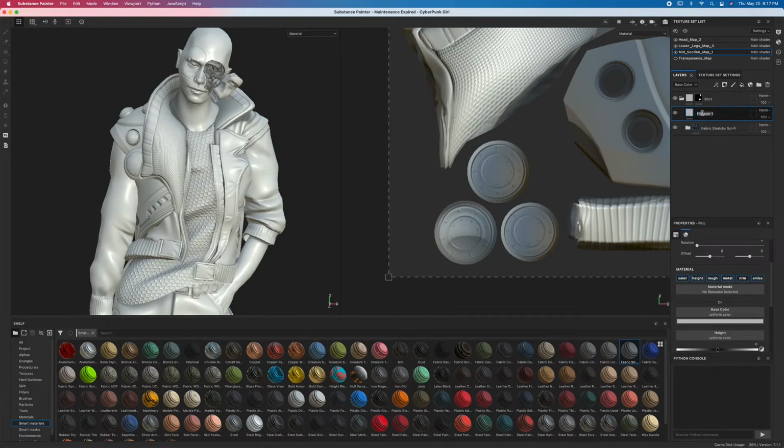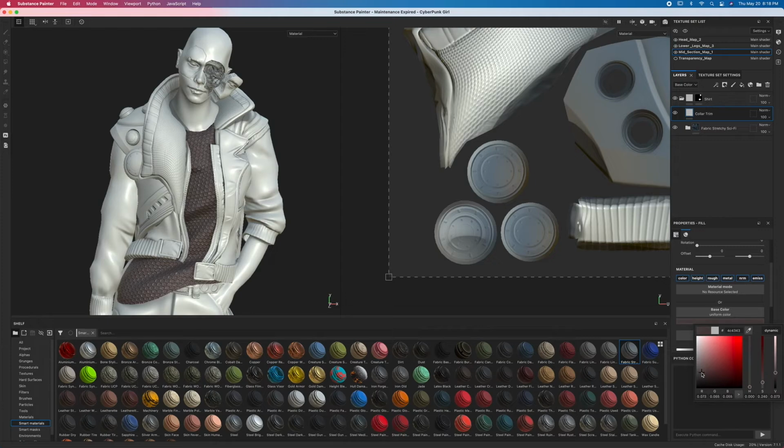And I'm just going to call that color trim. And what I'm going to do now is change that to maybe a darker tone color. And I really don't need any roughness, actually I'll take the roughness off because I don't want it to mess with the roughness of my smart material. So I'm turning off all channels, and for now, I'm going to focus on color.